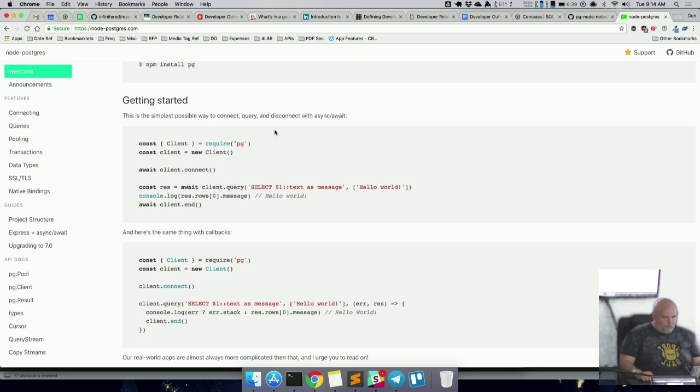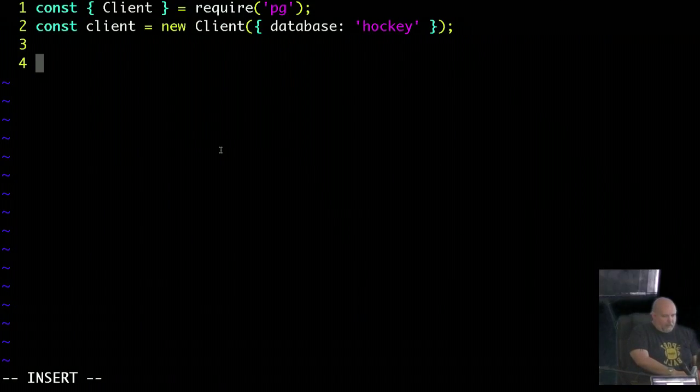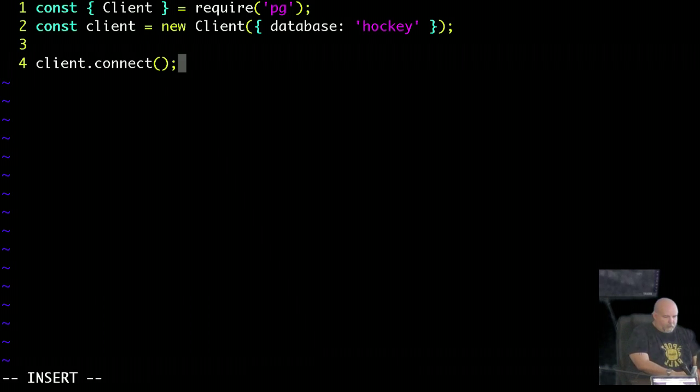And here we have the basic code that I just said. I just specified which database. I didn't take a default database, which is what this one would connect to. So I'm going to make a new variable called client that requires pg. I'm going to actually run that method. Then I need to connect to the database. So I'll do that.